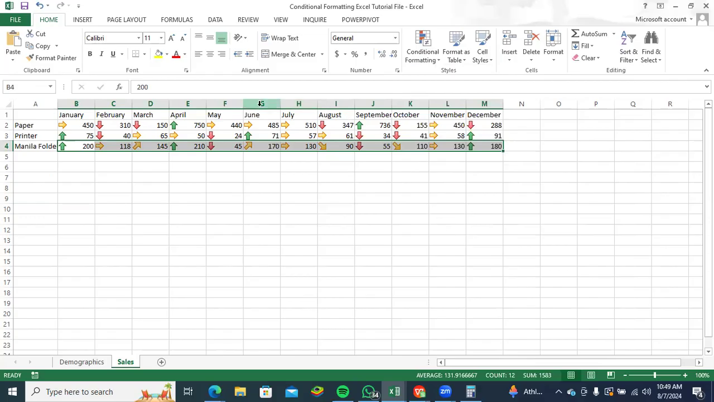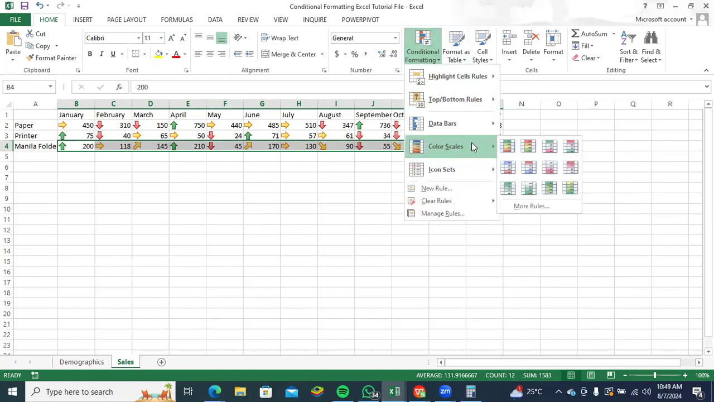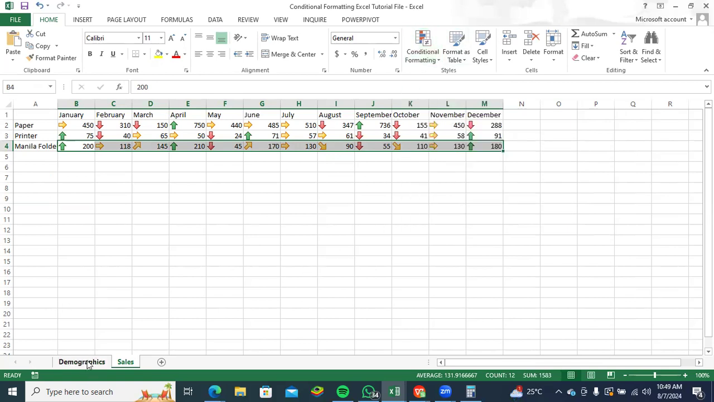And let's move to others. Color scales. I'll use the demographics one to use for color scales.